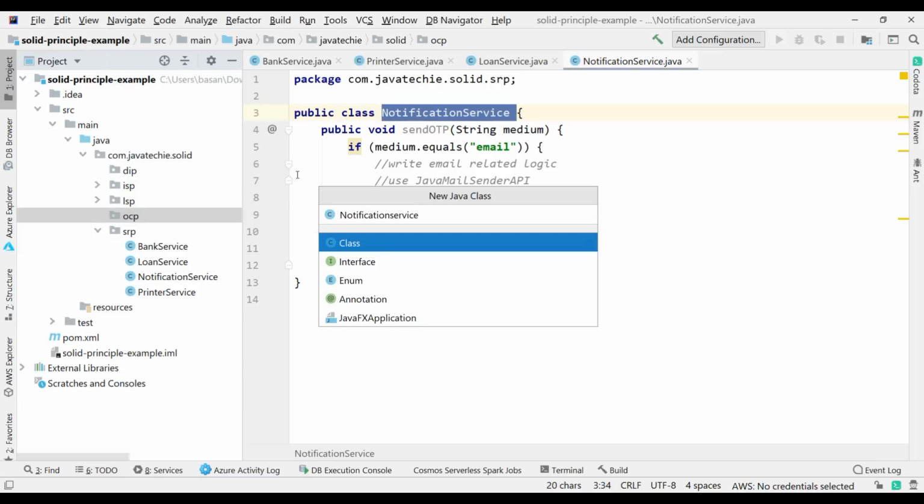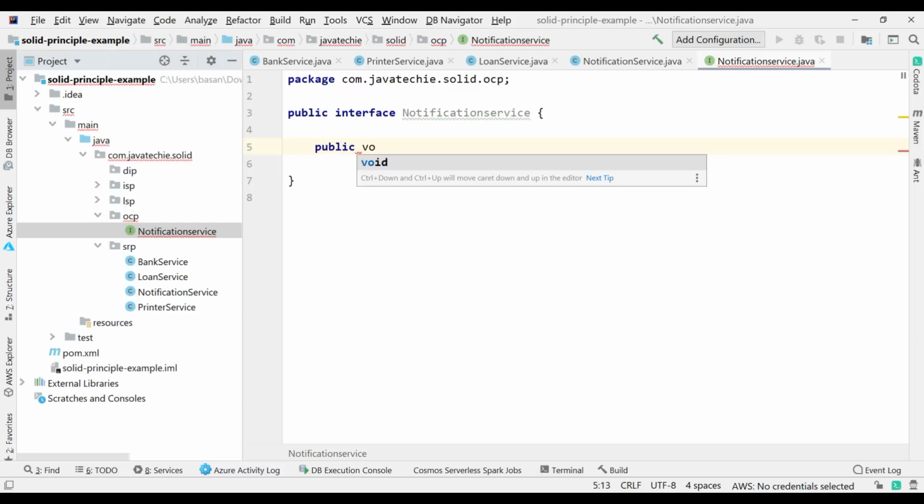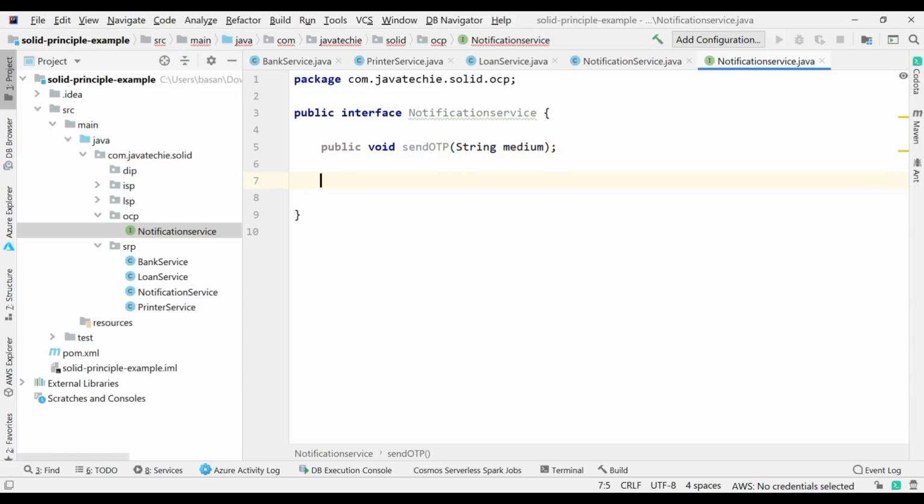Okay, so I'll just make it an interface. Fine. In this notification service, there is a spelling mistake. No, it should be capital, but that's fine. So what I'll do here, I'll just write a method public void send OTP. I'll just make this generic. Okay, so I'll just add an argument string medium. Similarly, I can write another method called public void send transaction report or something like that. Let's say string medium.